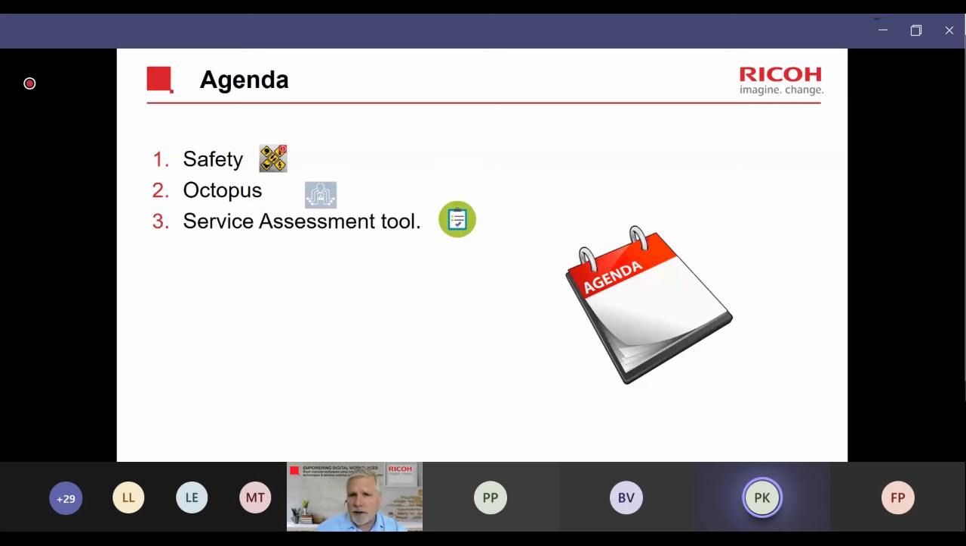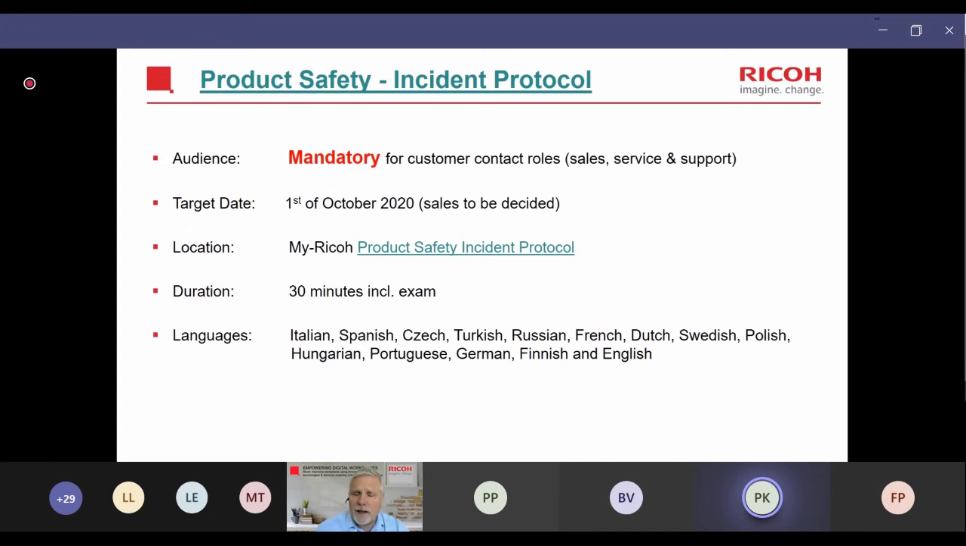Okay, so let's start with product safety, the first of the three topics I'd like to discuss with you. We at Ricoh take safety very, very seriously, not only for our own staff and for our partners, but also for the customers, your customers and our customers. Therefore, we have devised a short training on the awareness of product safety. This is a mandatory training course, and the exam needs to be completed by everybody that works with our products.